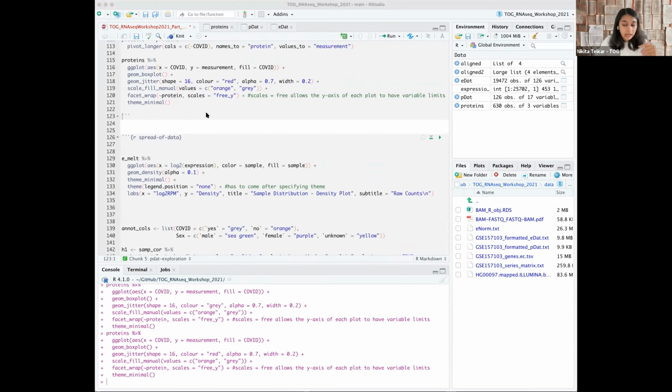Now, I'm going to pause here because now we're moving on into our expression files. Any questions up until now?